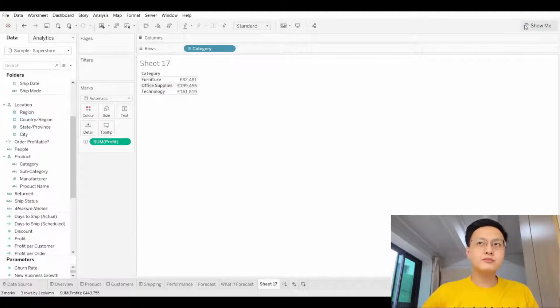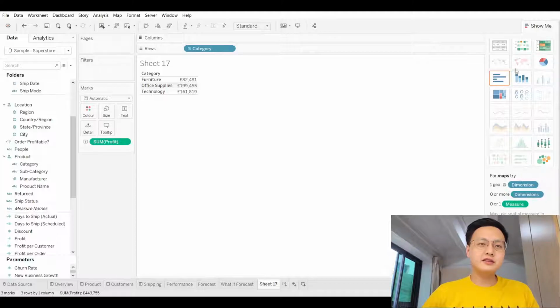So one powerful way to convert it into a donut chart or a pie chart would be using the Show Me function. Using the Show Me function, you can only see there is a pie chart available, but there is no donut chart yet. But not to worry, we'll be figuring out how to create a donut chart later on. So we begin with a pie chart first, so click on that.